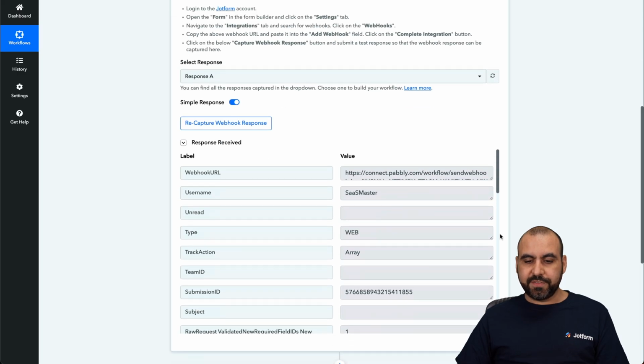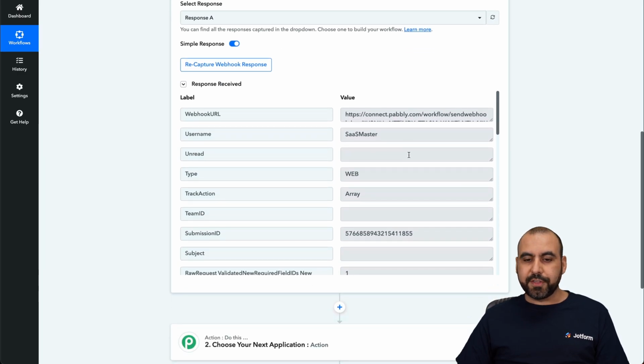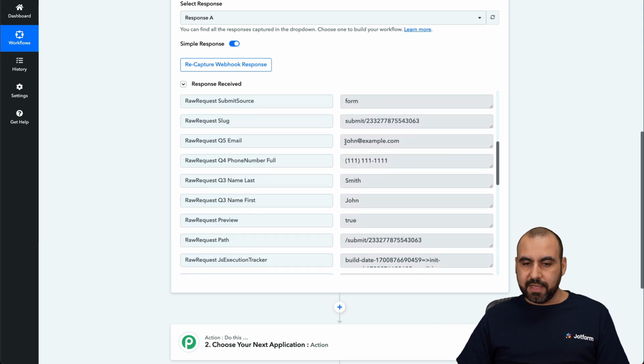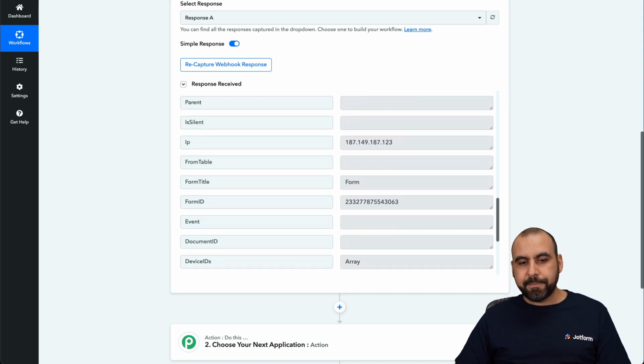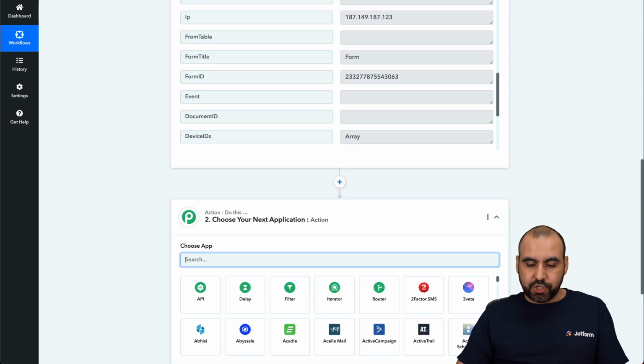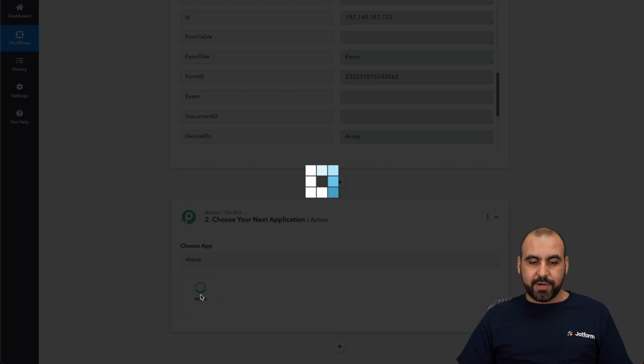There we go. We just received the data. We can see the webhook URL, the username, the data from the form. So the submission date, the email, the phone number, the name, etc. All right here. Okay. Now let's go into the next step, which is going to be the action. So let's click on action, and we're going to search for Vbout. Go ahead and select it.